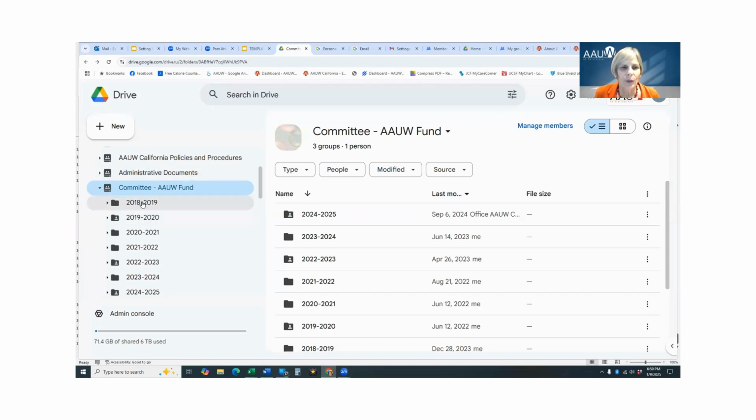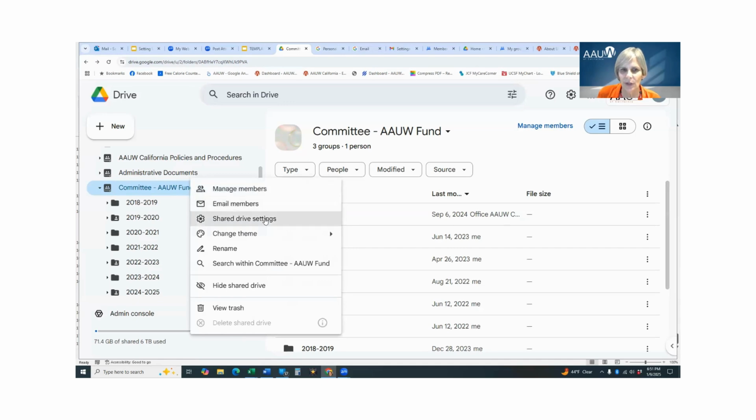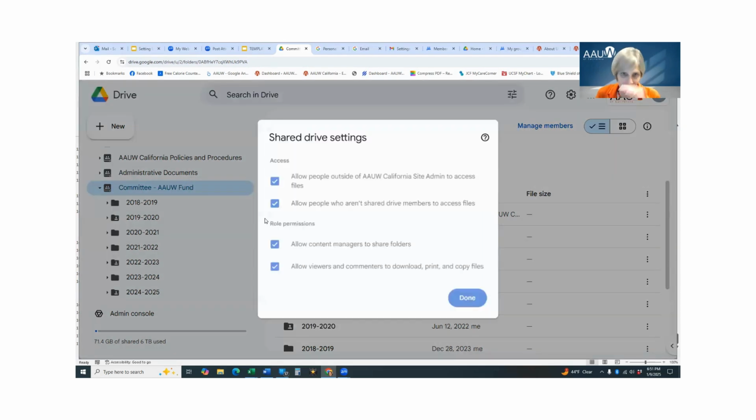So let's say that you have created these folders. The next question is, how do people know what folders they have access to? So the easiest thing is I'm going to right click on this and I'm going to share the drive settings. Oh, Leslie, you're like in my head. That's what I'm going to talk about. How do you grant access? So you're going to say share drive settings.